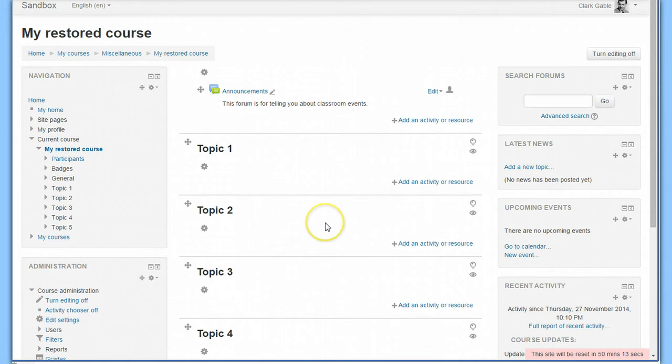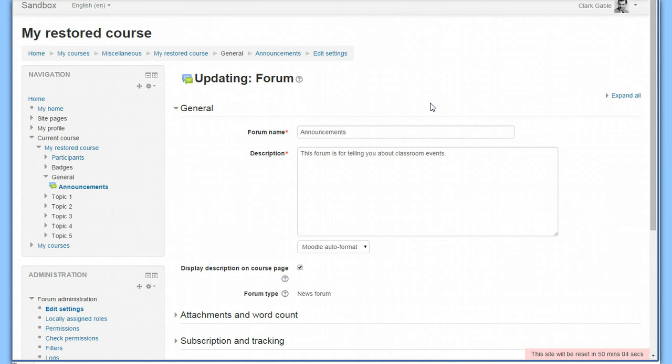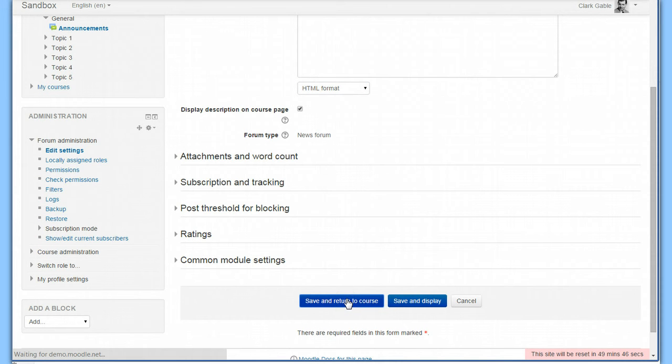Let's add an image to our Announcements forum. We can edit our work by clicking the Edit link beside our forum and selecting Edit Settings. The default format for editing is Moodle Auto format. It's easier to work with an HTML editor. Select that from the drop-down menu. Then click the Save and Return to Course button.